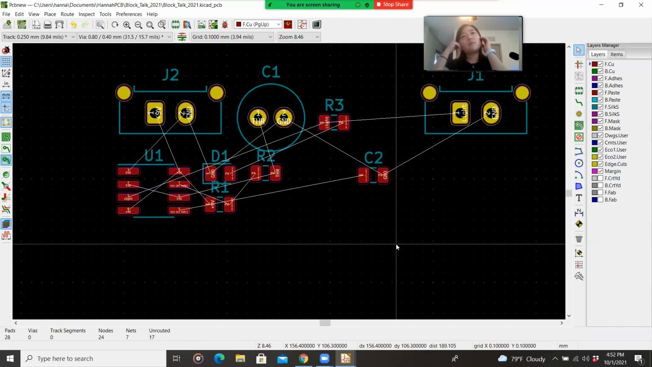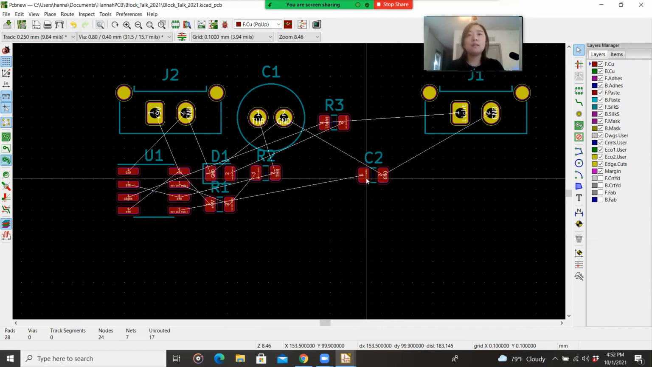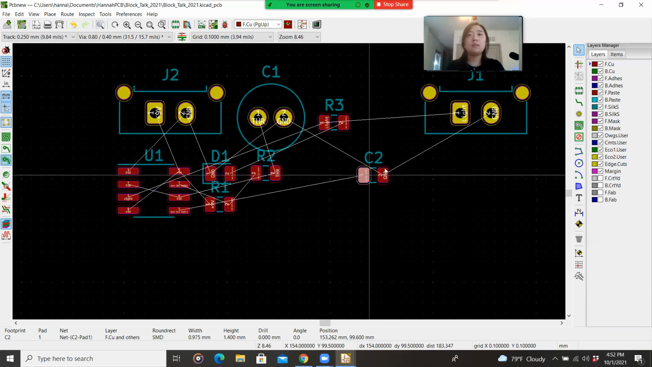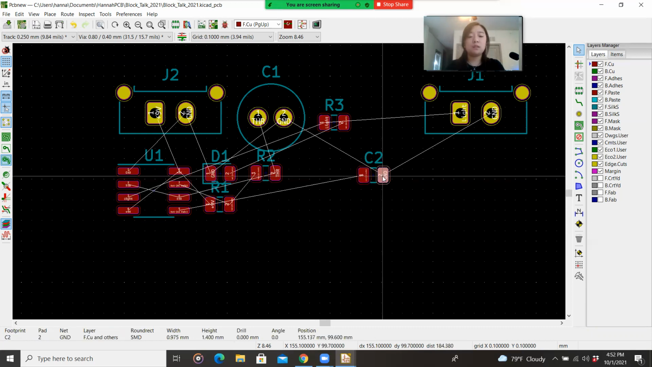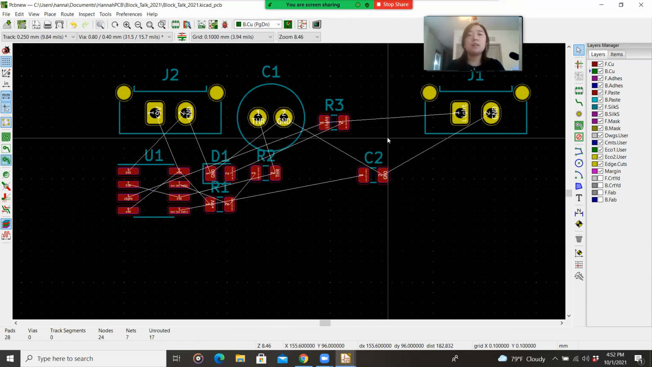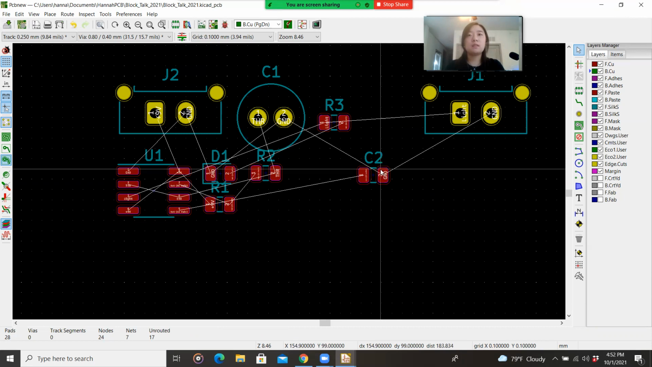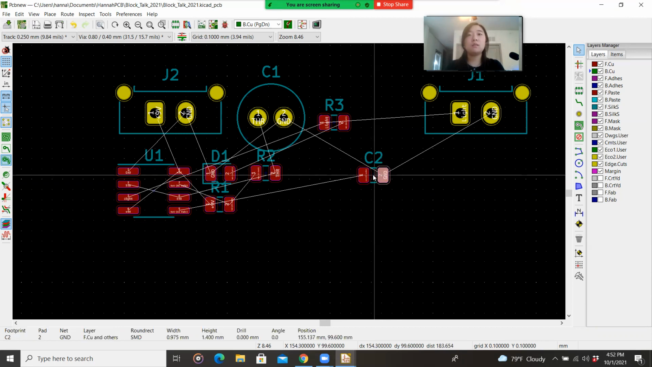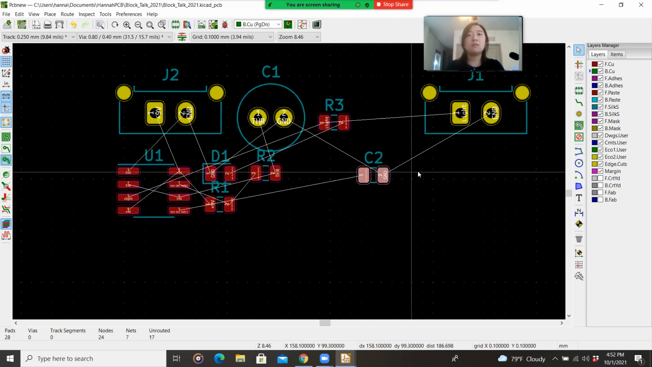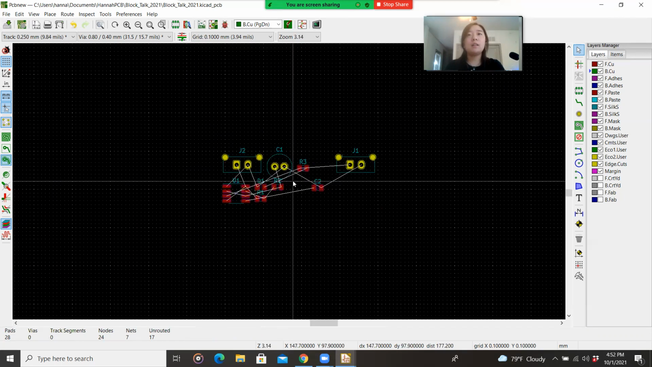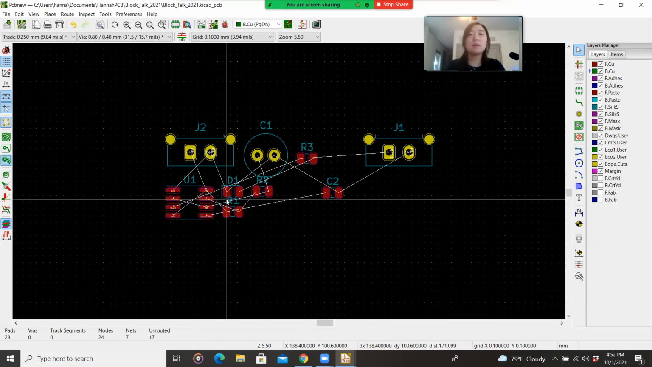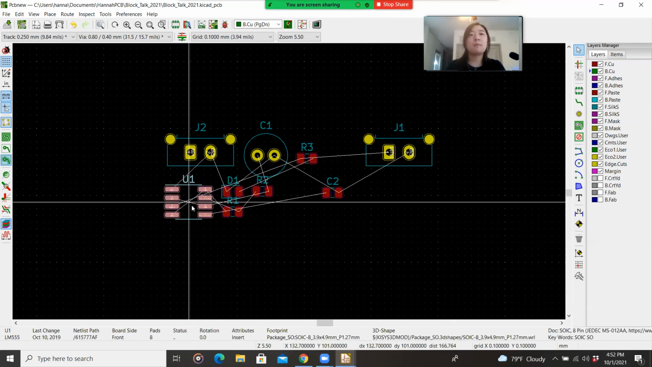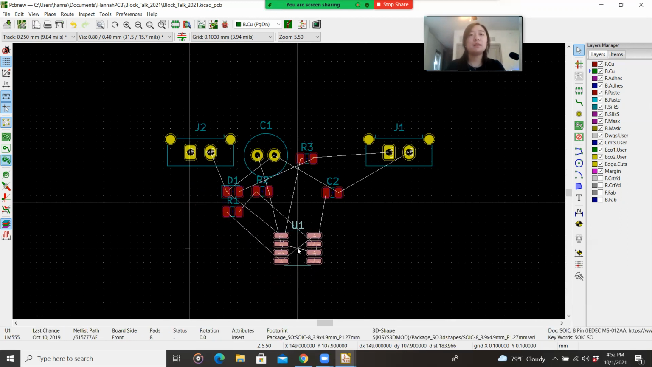Okay, let's go ahead and start moving components around, so that this rat's nest maybe looks and makes a little more sense. Okay, so we can go ahead and place this here.